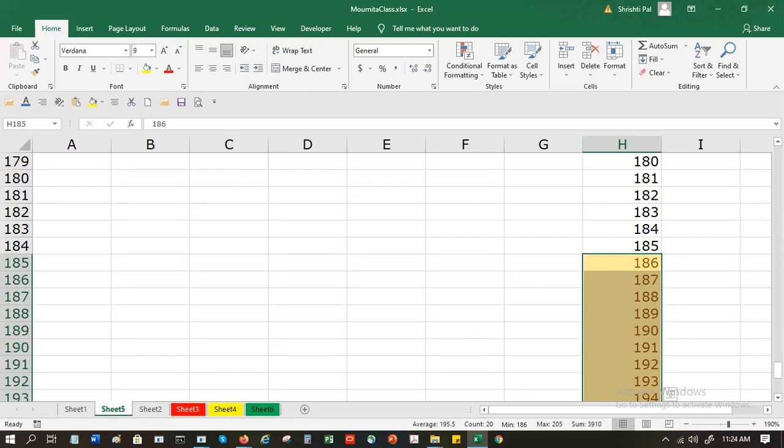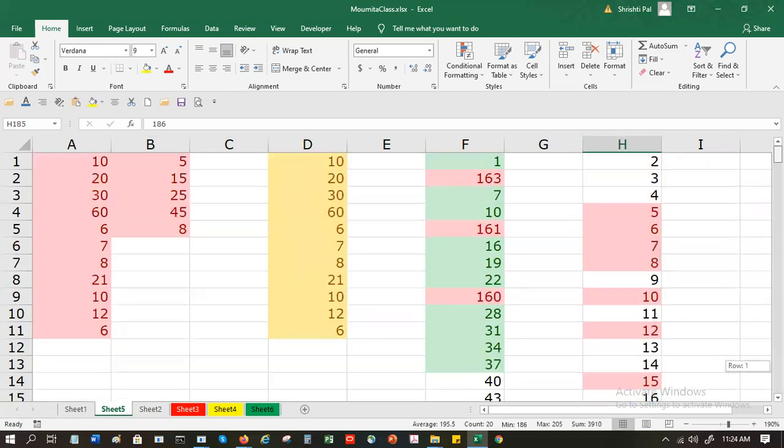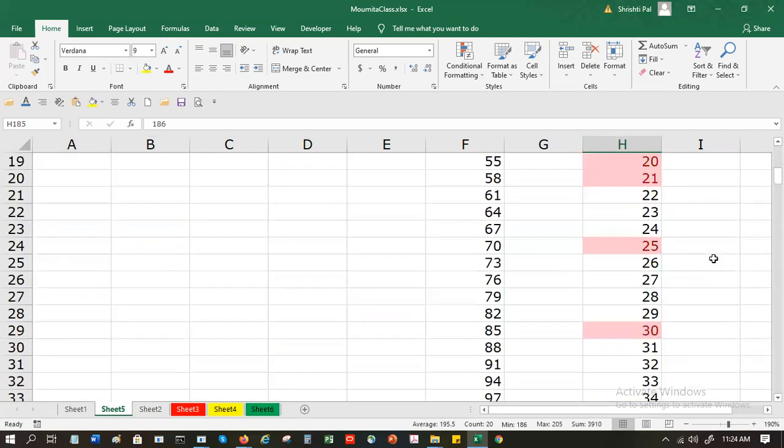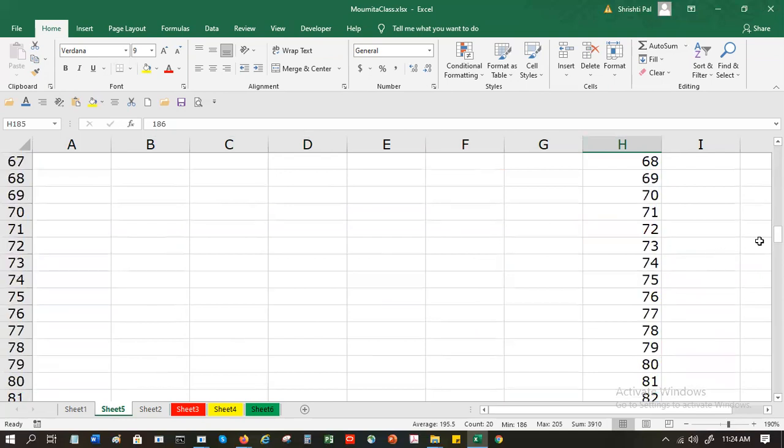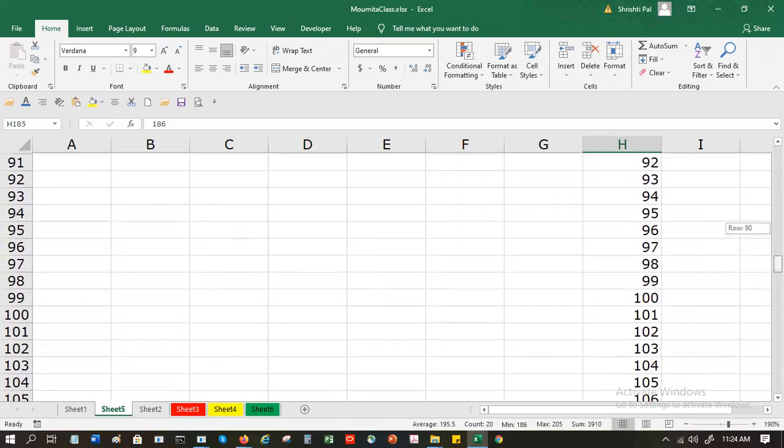Okay. Got it? So it will highlight only the top 10%. Top 10, top 10%.